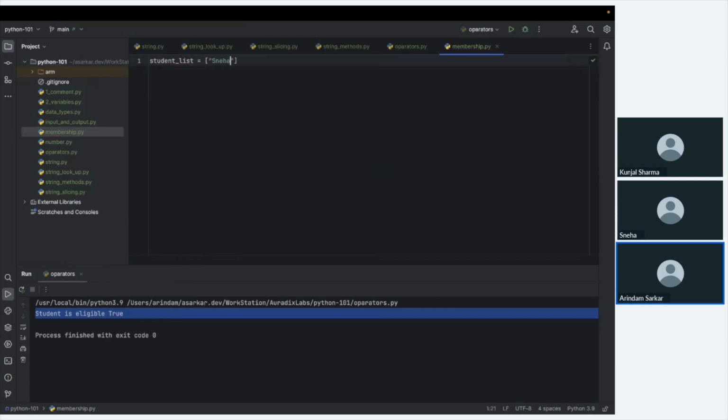Suppose Neha, yeah, because these two students are present today. If I need to check if Anupam is in the student list, okay, print Anupam is present today, else print not present today.